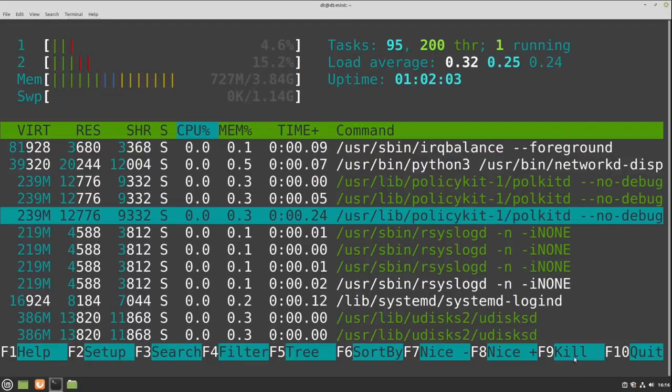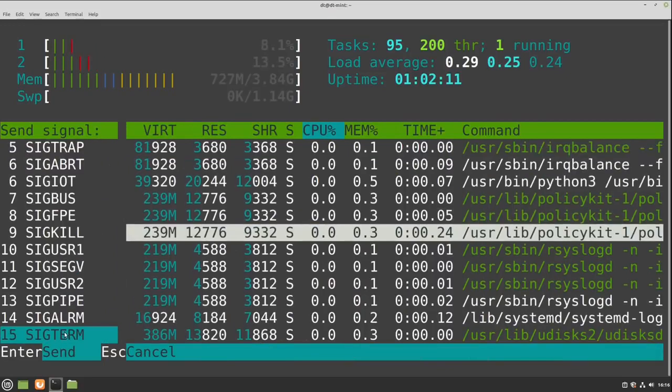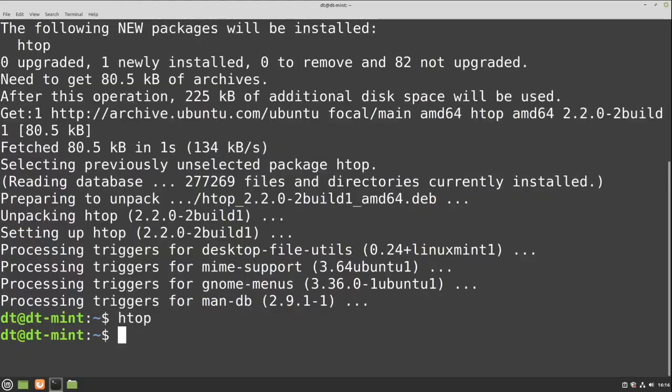It gives you the hotkeys for it. So just type F9, and then another menu will come up. Let me show you. F9. Another menu will come up. It's already highlighted on SIGTERM. Just hit enter, and it will actually kill that process. Now, I actually don't want to do that, so let me get out of htop.